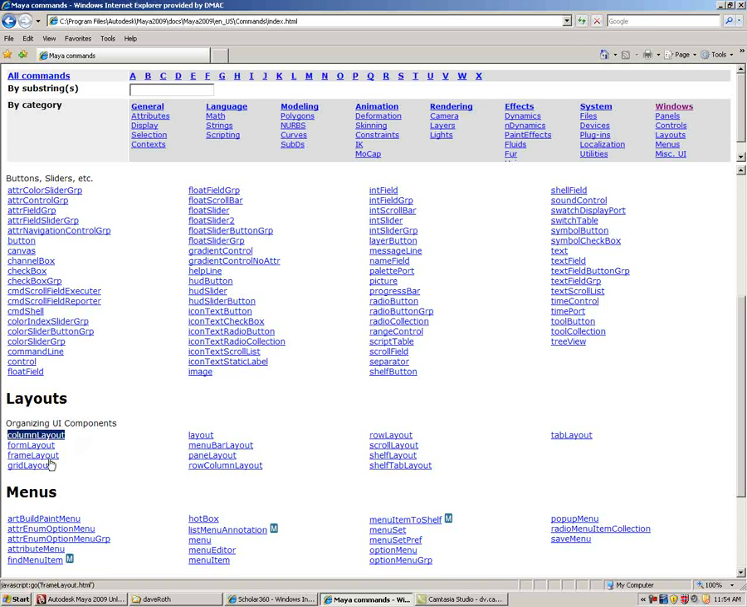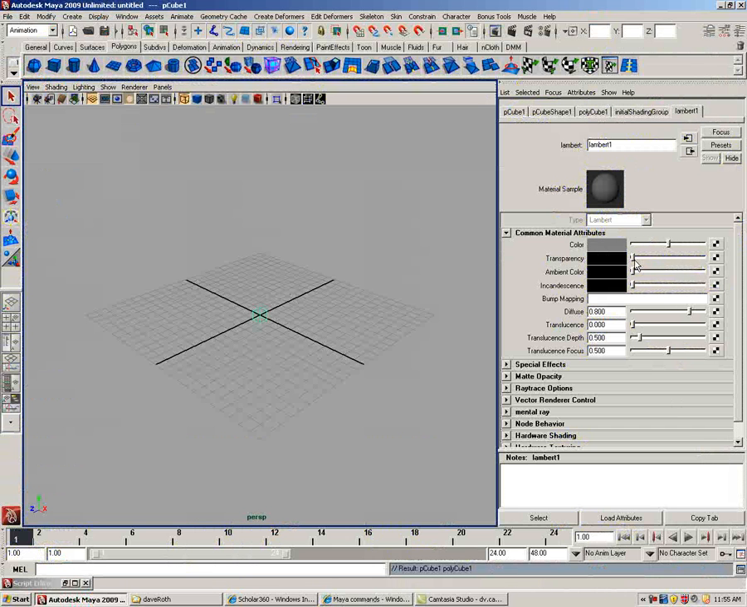The contrary to this would be something like a frame layout. A frame layout only allows for one child. Now you may be thinking back here, well, hey, this area looks like it has a lot more.